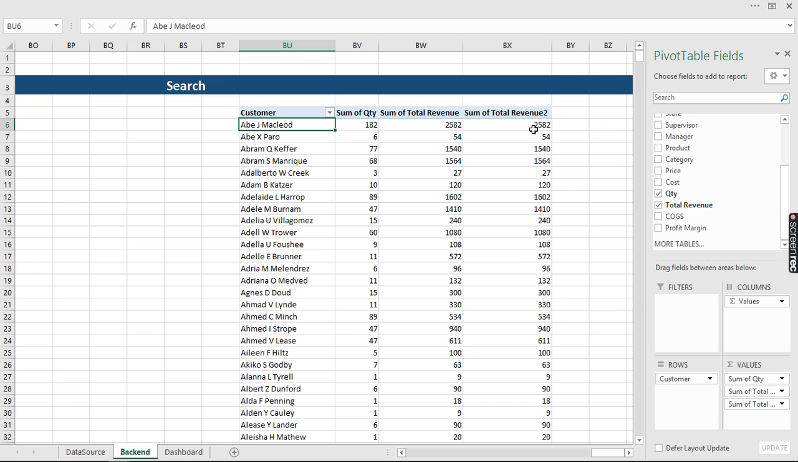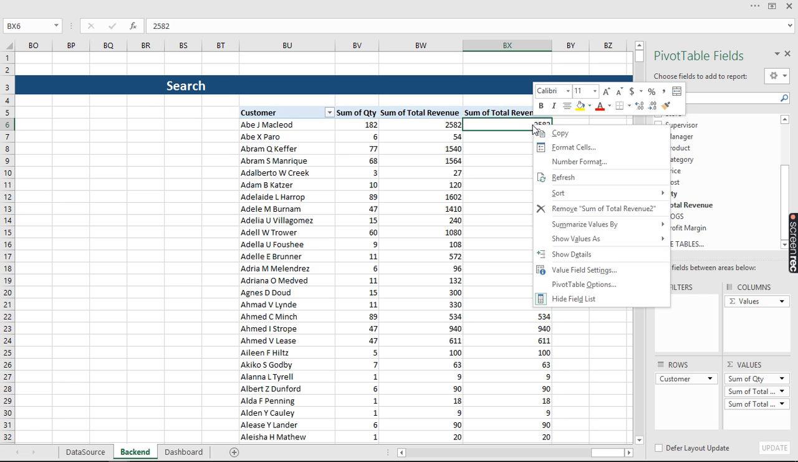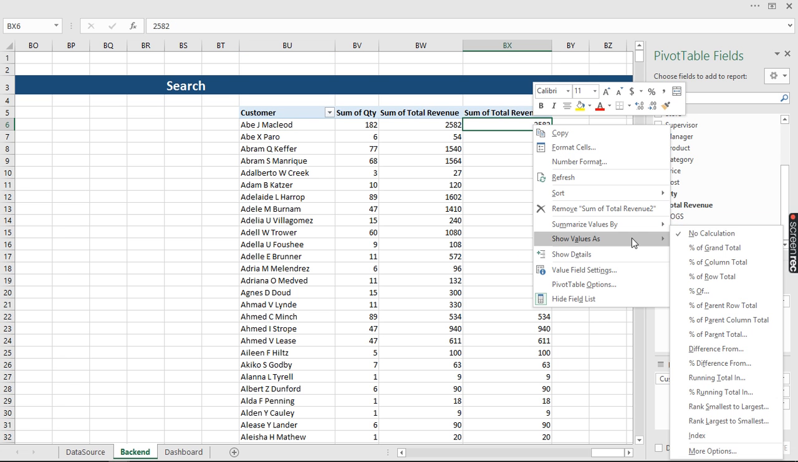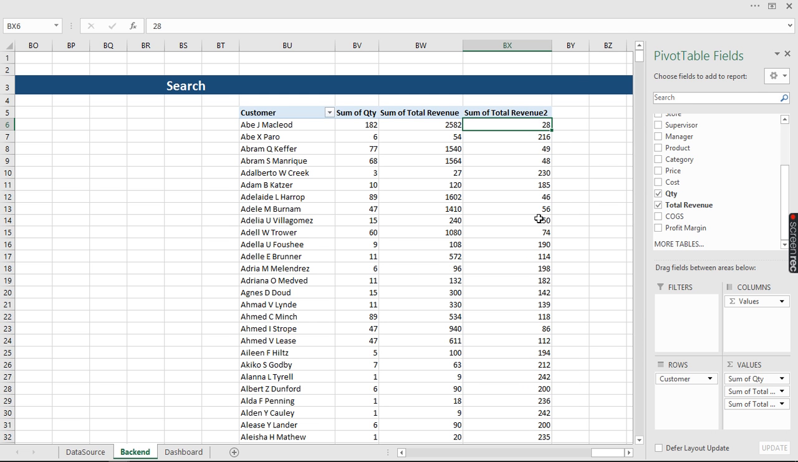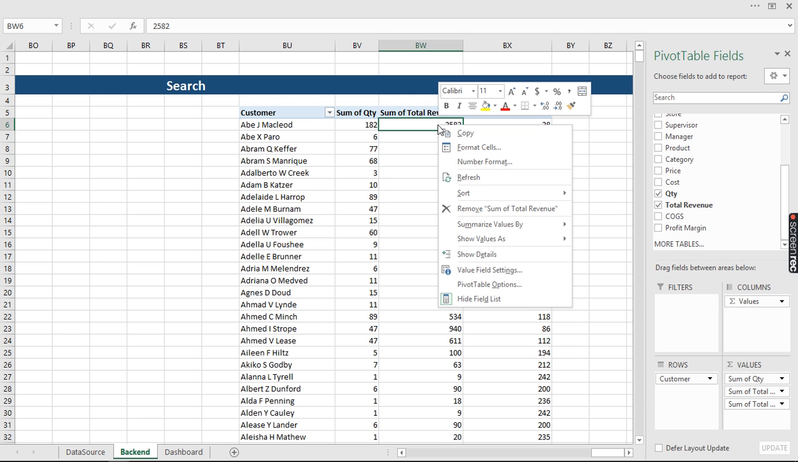What that does is I'm going to default the revenue to what I call rank, largest to smallest. I'm going to rank the customers. Now if I rank the customers, this is what I'm going to have. So I've ranked the customers right now, but you wouldn't see how this works. I'm going to click on this particular revenue of the customers and sort this from largest to smallest.